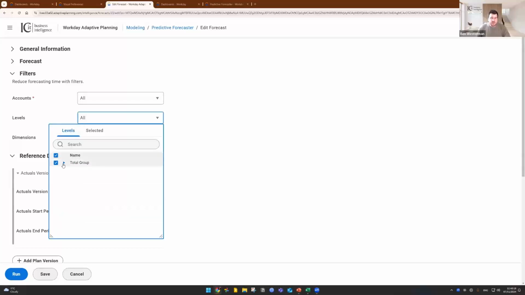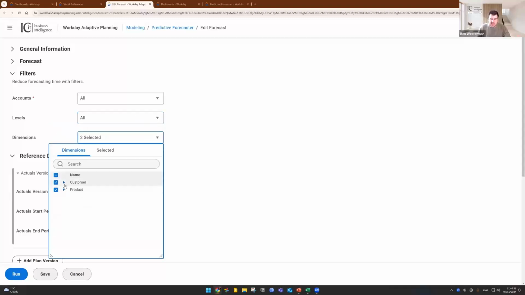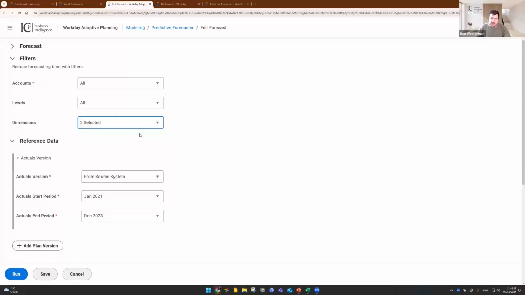And again, you can do that for the level structure. You could say just one particular entity, one function, one product, one service, whatever it looks like in your structure. I can select one or all and predictively forecast the entire thing. The same rule applies for your dimensions as well. So I could say just one customer, just one product, or just one of anything, or all of them. In this case, I'm selecting all products and all customers. I want to predictively forecast everything about my product revenue model in this example.